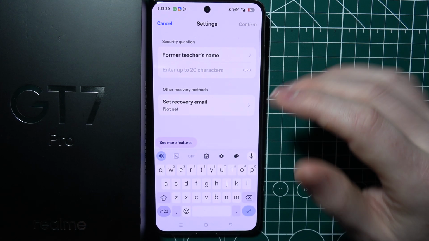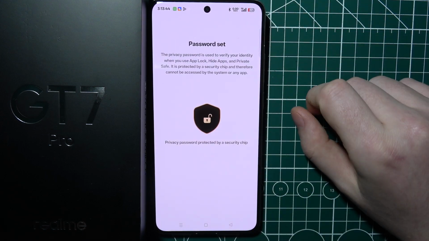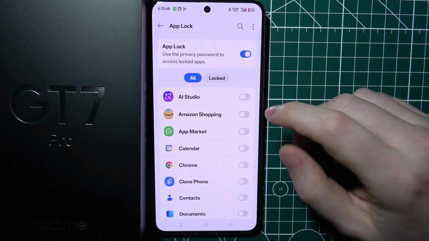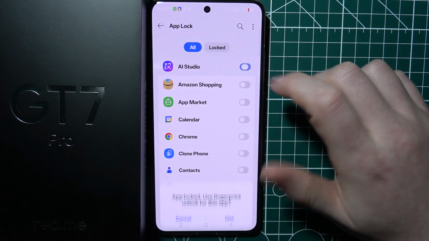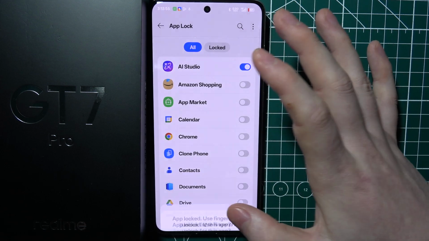Then we can enter our security question to recover the password. And now our password is set. We can move to App Lock. Now you can select different apps that you want to lock. You can also use fingerprint to unlock those apps.